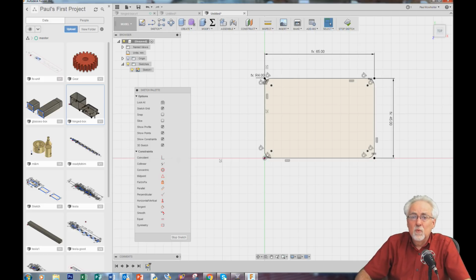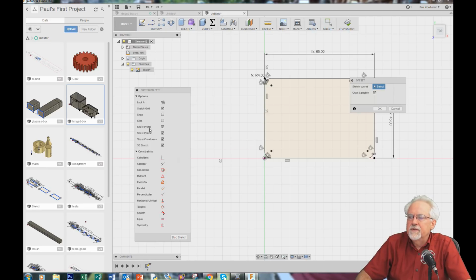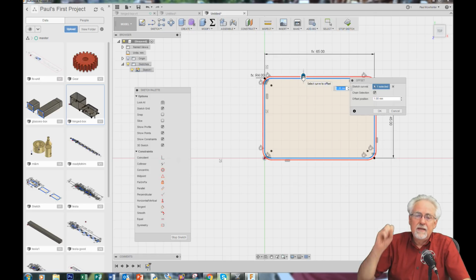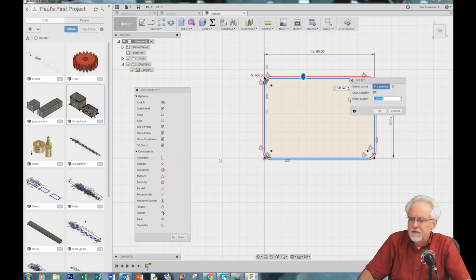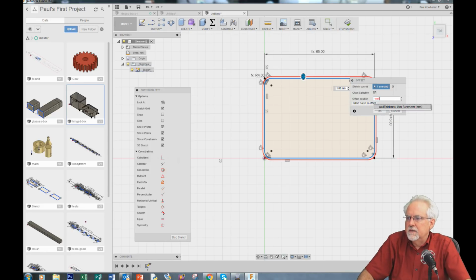Let's make these. We could redraw them by hand, but it's easier to do an offset. So we're going to come in and we're going to say do an offset. It says offset from where? I say from this, and it guesses that you want it to be bigger, but I want it to be smaller. So to tell it smaller, I put a minus. And then where do I want to go with this? I want it to be minus wall thickness. And I can click on that and say OK.